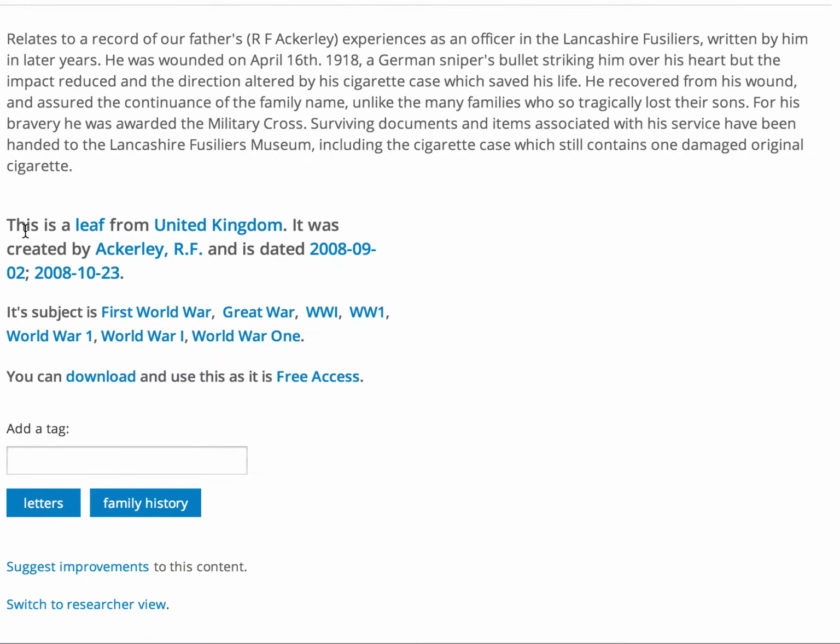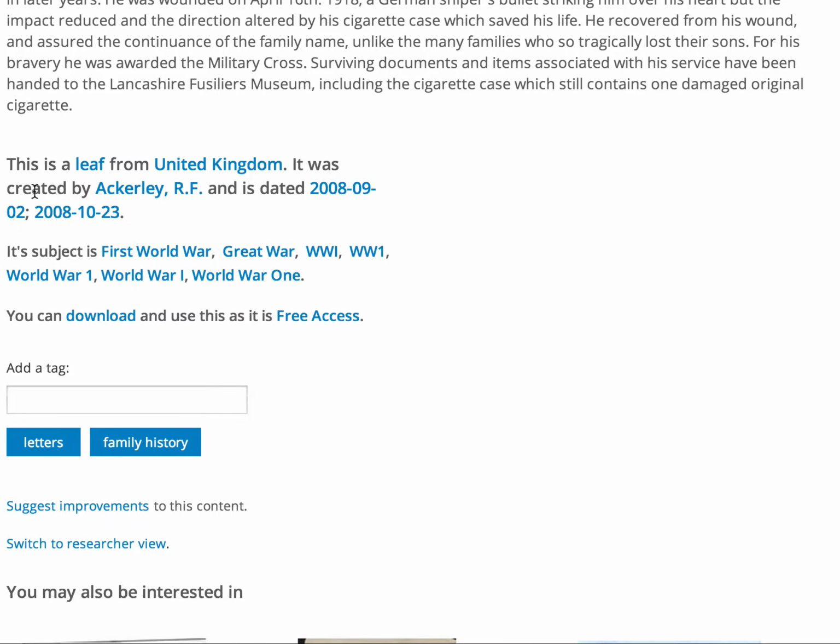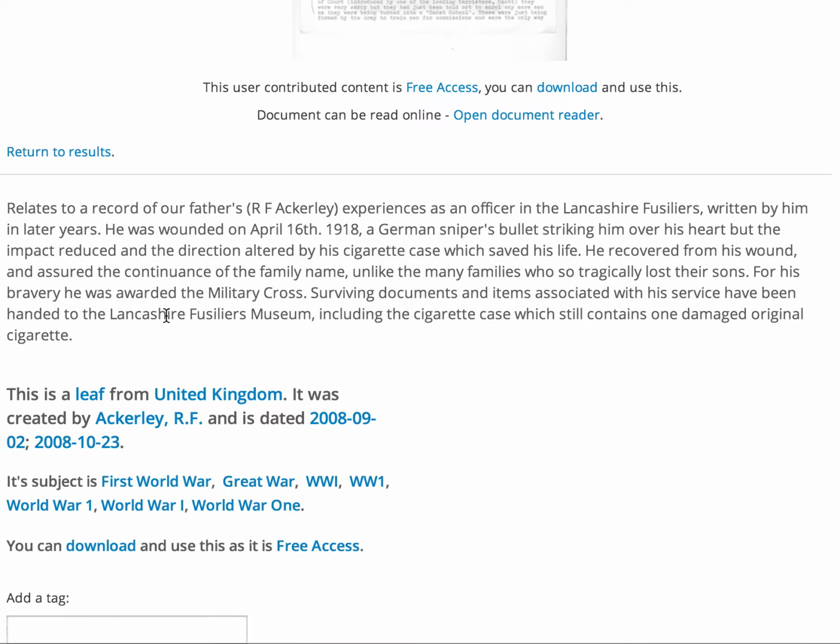In Europeana at the moment we list lots of metadata fields, which is really unfriendly to read. It's not very exciting either. And this is the part which is inspired by Cooper Hewitt. What they've done is they've taken the actual metadata and wrapped it into a story. So this is a leaf from United Kingdom. It was created by R.F. Ackley and is dated, and there's the date. Subject. And then again, you're just duplicating this up here where you can download it.